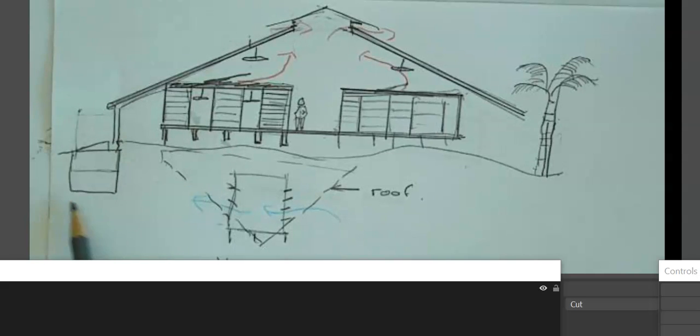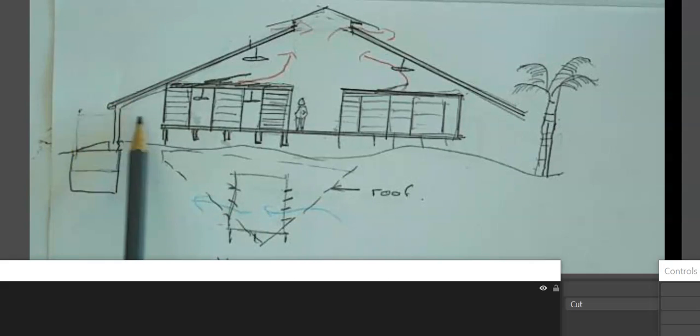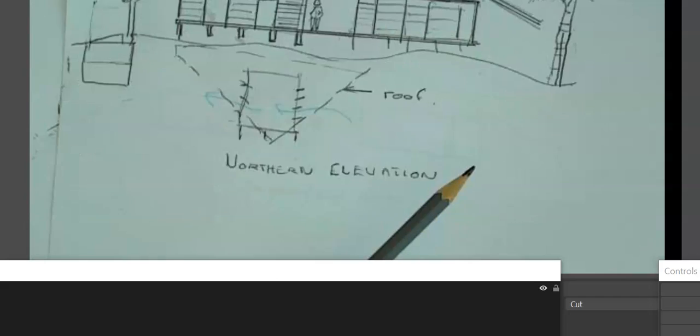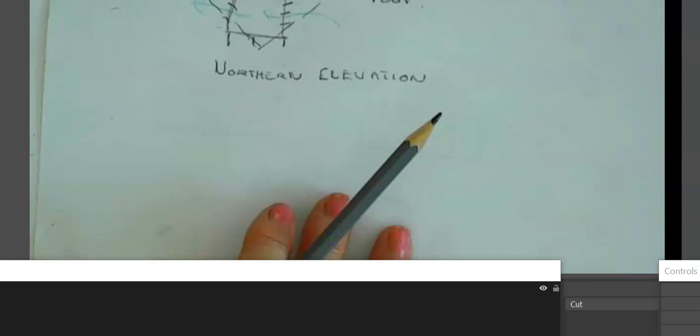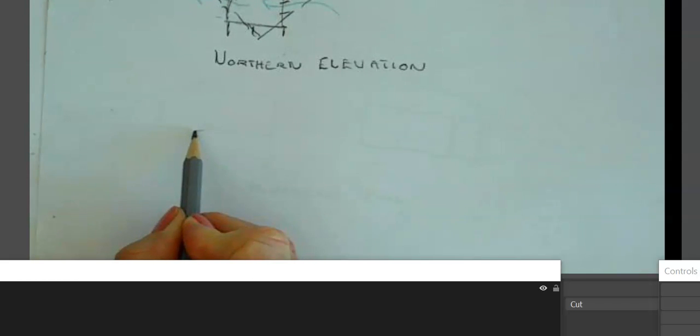In this case also, you've been asked to do a water tank. So rather than put the water tank up here, which potentially might block a breeze, I've put the water tank underground level.